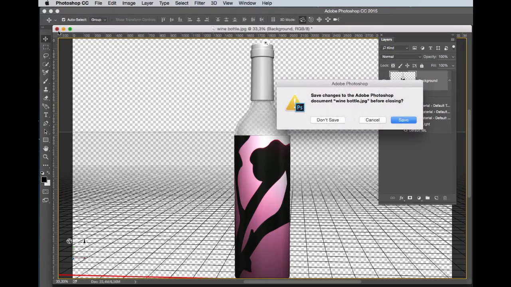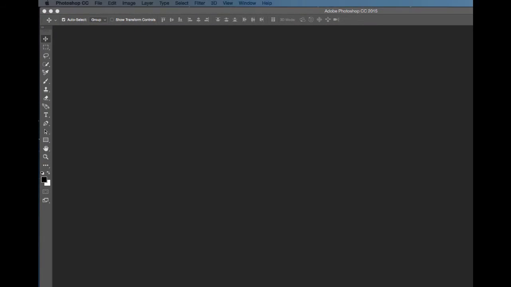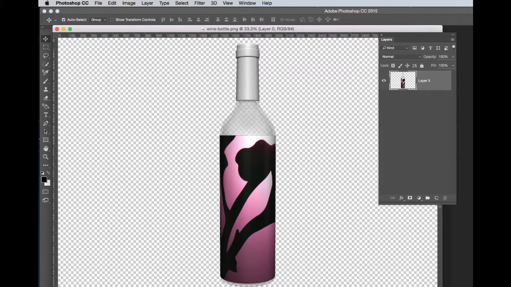We close our original file without saving. We can now look at our PNG file and observe that the photograph has in fact been added as the wine label, and transparency is still intact. You would use this option should you wish to retain a transparent background.